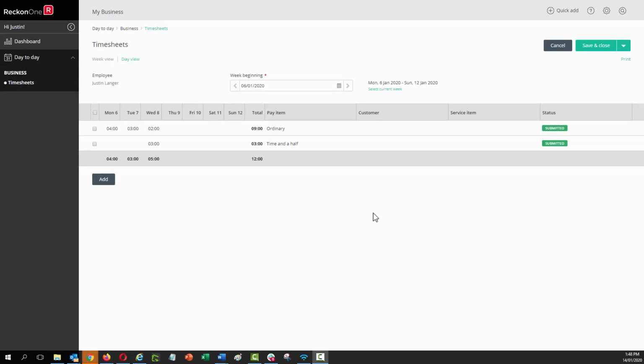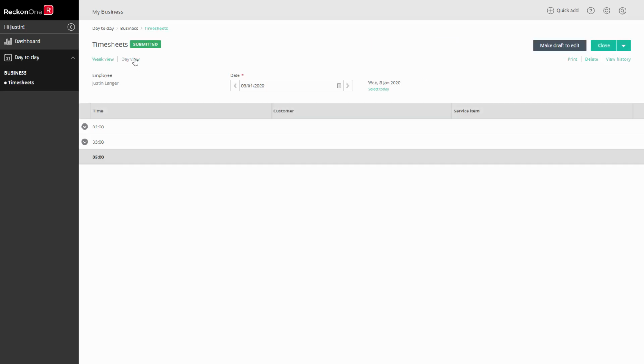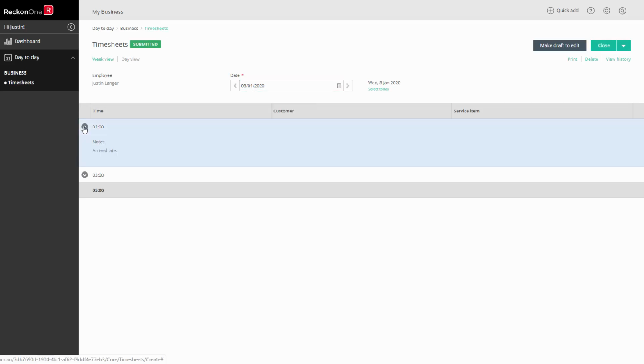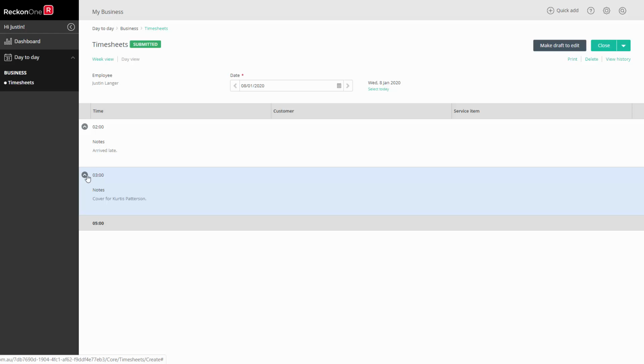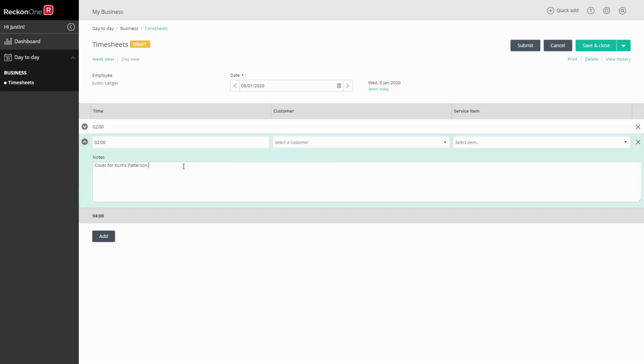If you discover an error after you submitted, you will need to change the status from submitted back to draft to make the change. This can be done either on the day view or the week view, so use whichever one is relevant. To change just one day entry, switch to day view, select the date, and click on the entry. Click on the Make Draft to Edit button, click on the entry and make your change. Click on Save and then on the Submit button.